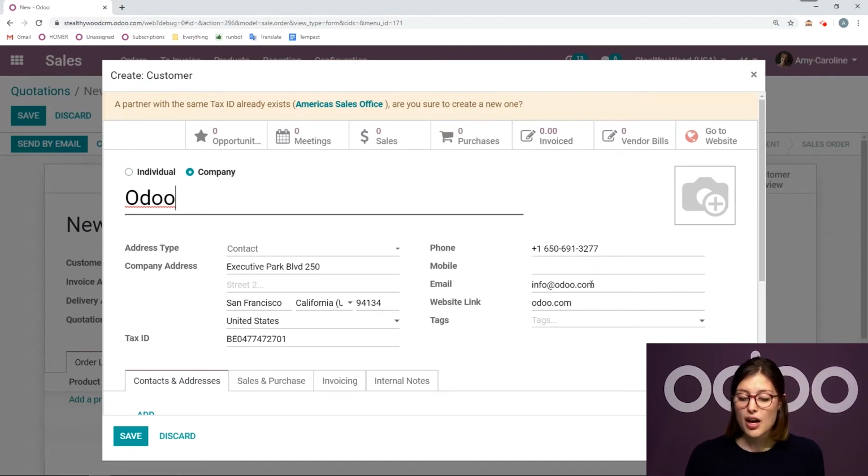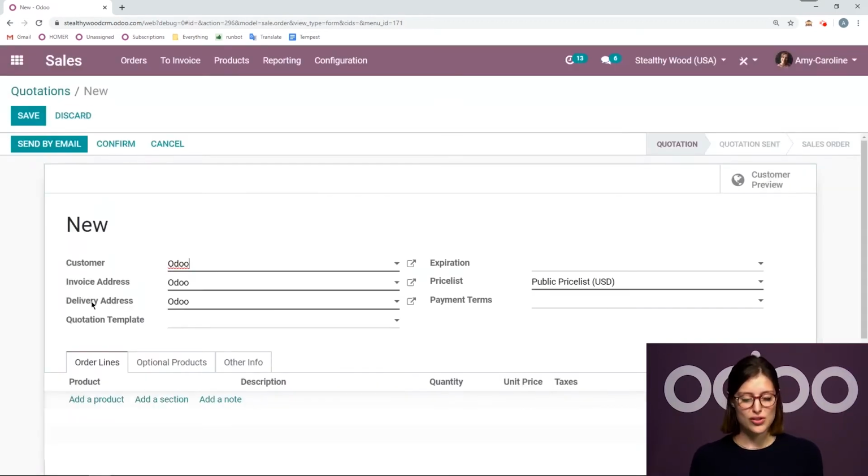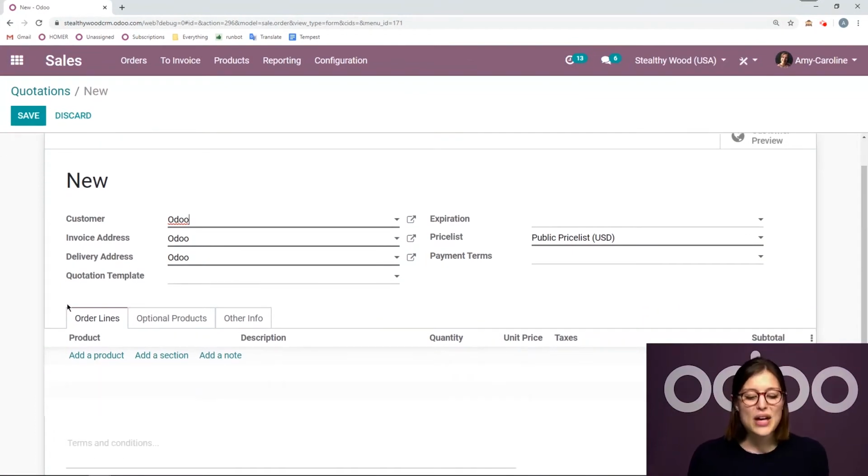Okay, and I can also modify that right now on the fly if I need to. So for example, if I want to change the email address, I can do that and then click on Save. So it's super fast and easy. Now that I've added the customer, let's go ahead and add a few products.